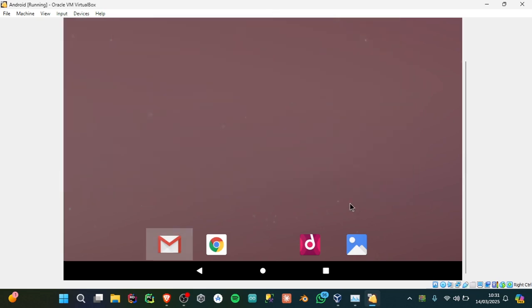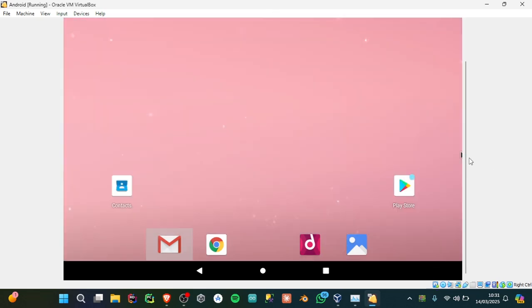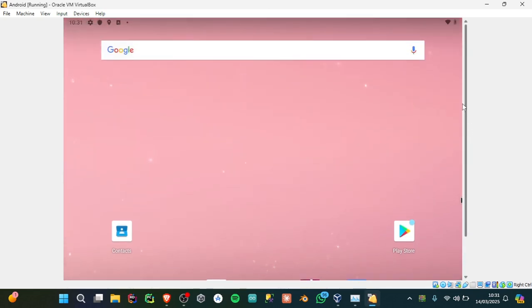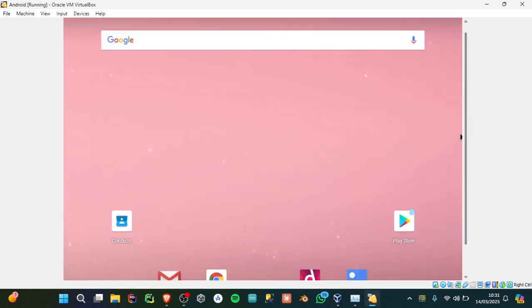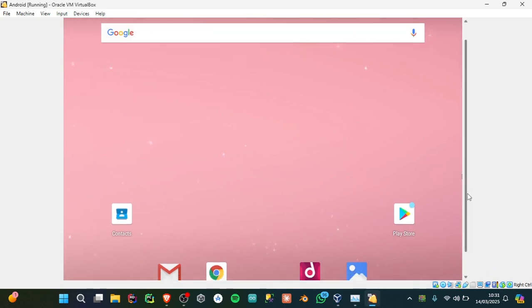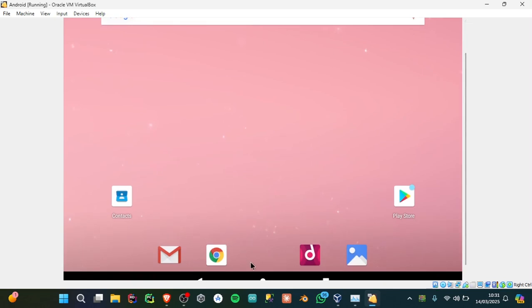You can access the gallery. You can do basically anything you would on your phone. If it's the contacts, you can see it has the pre-installed apps such as the contacts and the different Google apps.